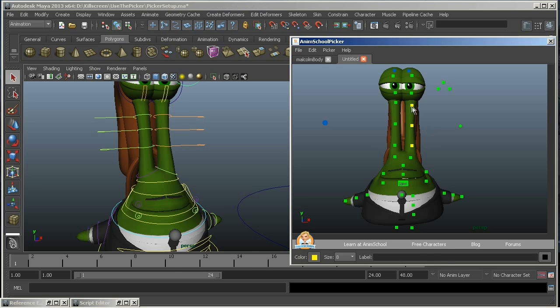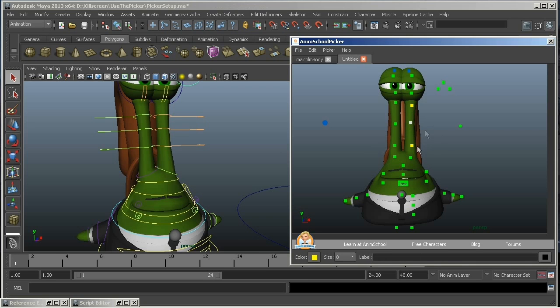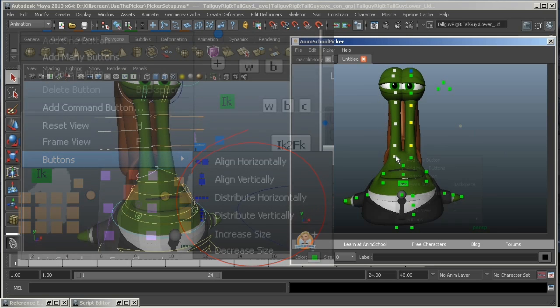But if you want to mess with them, hold down Control, and then you can move your buttons around. Now I could hand align all of these, but there's a great option you've got in here. I'm going to select all these guys and open this one up, and under buttons you see you've got align horizontally, align vertically, and distribute. So these work pretty much as you'd expect them to work.